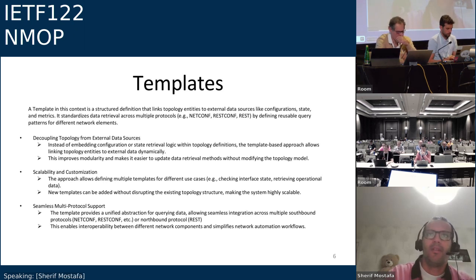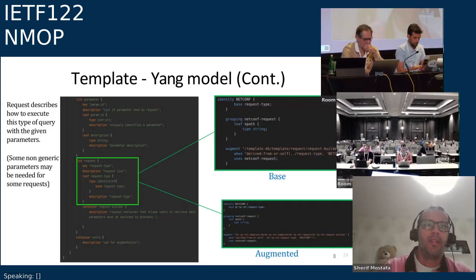The other part is you can define the protocol as well in the template. So you can say, I can get this information using this protocol or that protocol. So it's kind of flexible as well.